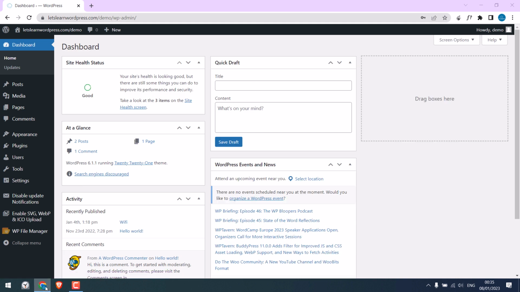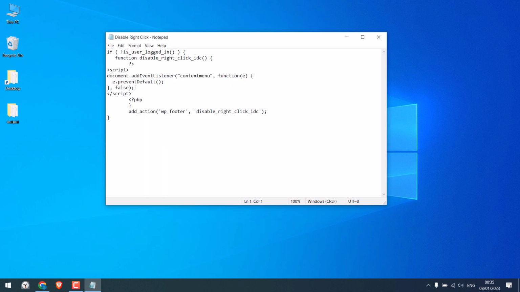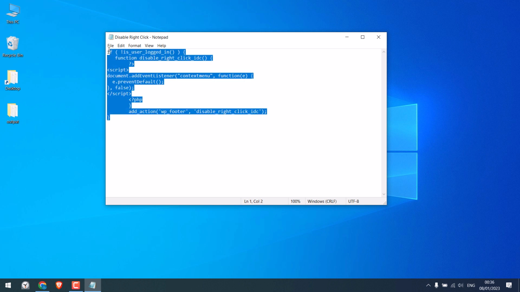Now, to disable the right-click, we have this code. This code will disable right-clicking on WordPress. And this will only apply if the user is not logged in. There won't be any change for the logged in user. Anyway, copy this code. And we need to add it to functions.php.